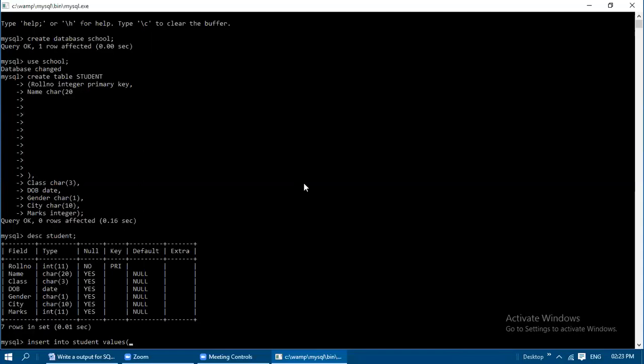First is the roll number. No need to include it in single quotes; only characters we need to include in single quotes. So the first student name is Nanda, and he is studying in class 10th standard, that is also in single quotes. And his date of birth, how do we need to enter it in MySQL? YYYY-MM-DD format. So first year, that should be included in single quotes. Year, then month, then date.